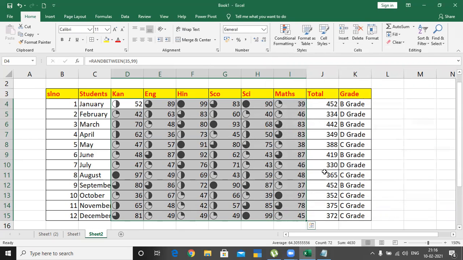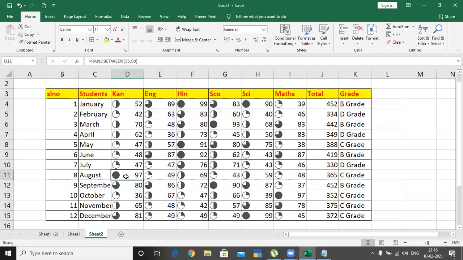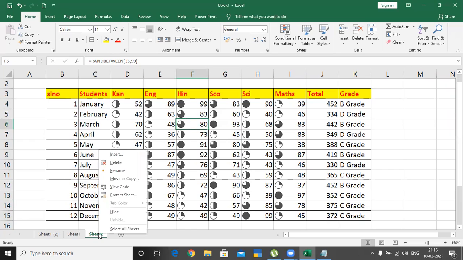Yes, working. Suppose more than 90 I said, so it has taken a dark color, and more than 75 as I said, so it is a quarter, meaning 75% has taken. Here only 25% has taken. Here it is 50% has taken. So by seeing this, I can understand who scored more. This is our own condition, correct?